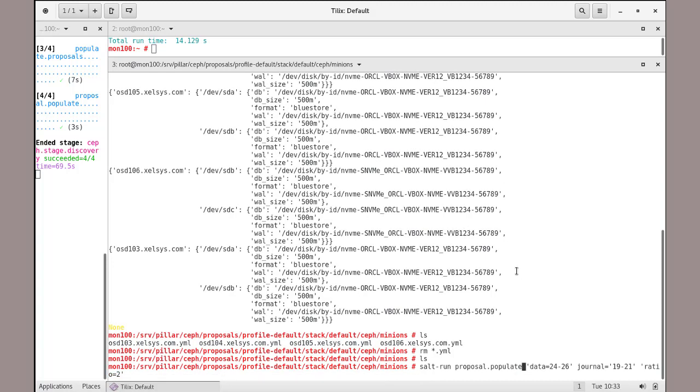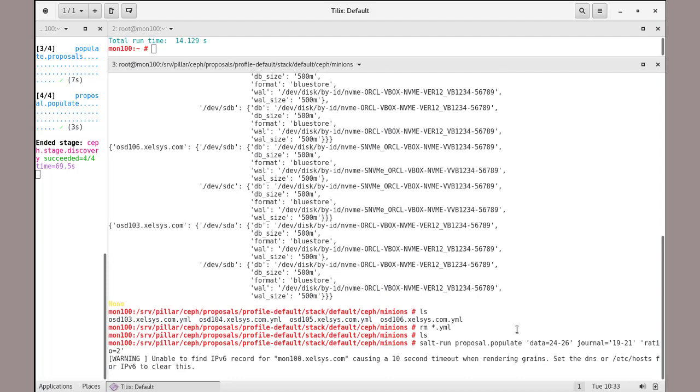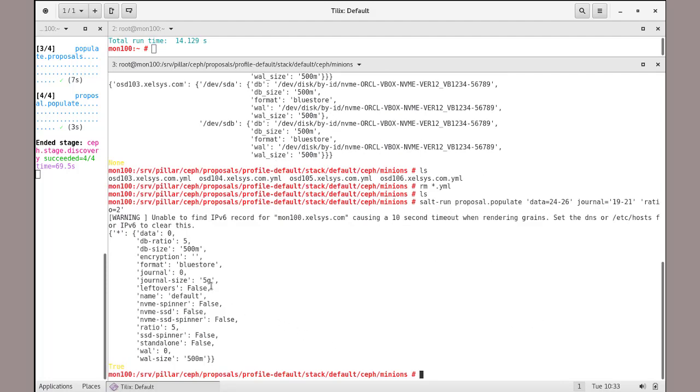So the peek command allowed us to have a preview of everything, and it looked good. So now that we're happy with it, we can change the peek to say populate, and this will actually write out the YAMLs. So let's hit that. Okay, so what we get is a number of different things here.